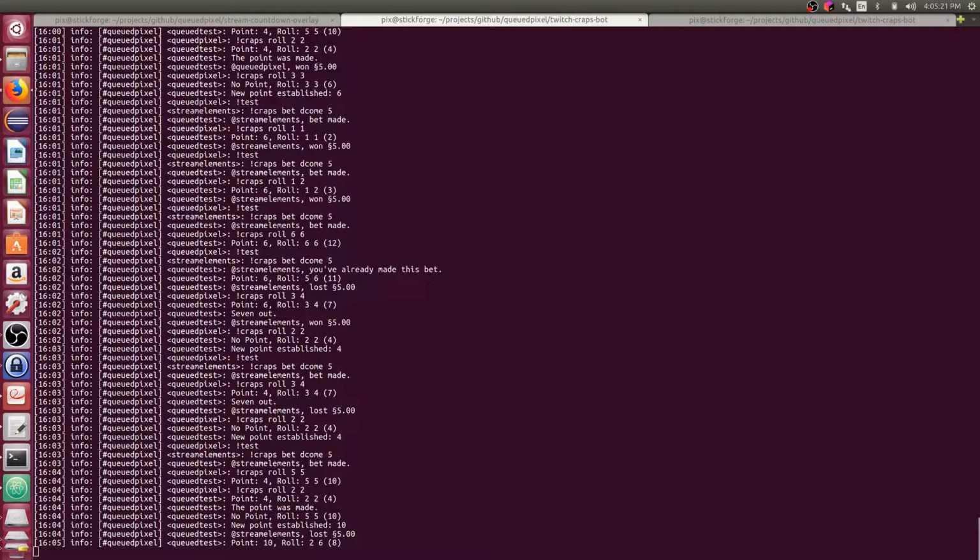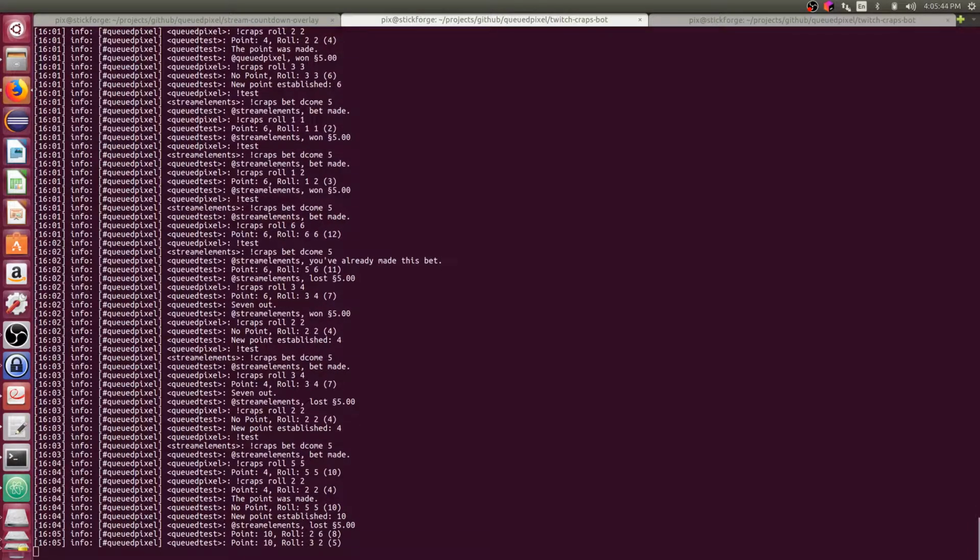Right, so we have a point now, so it's going to keep rolling because we have the point of 10. So it's still correct behavior, I just forgot that that's the correct behavior. So we still need to wait until it resolves this point. So this point we still need another 10, or we need a 7 out.